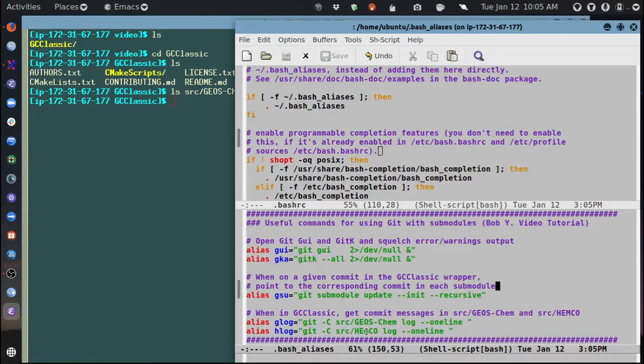I'll also try to include them in the description of the YouTube video so you can plop them into your own bash aliases. But long story short, we should never add any customizations in bash RC, but make sure that your bash RC reads a file called bash aliases to get all those customizations.